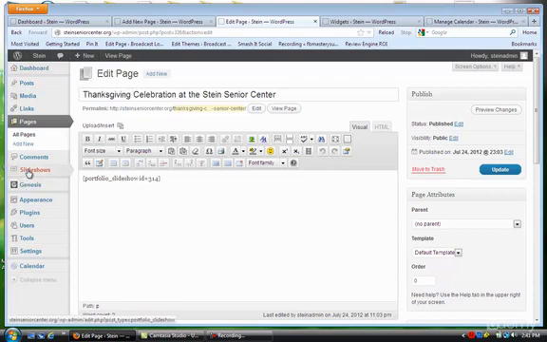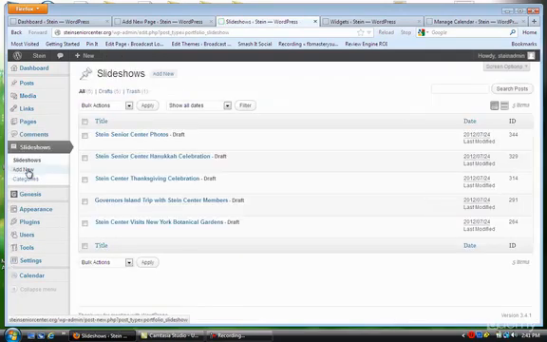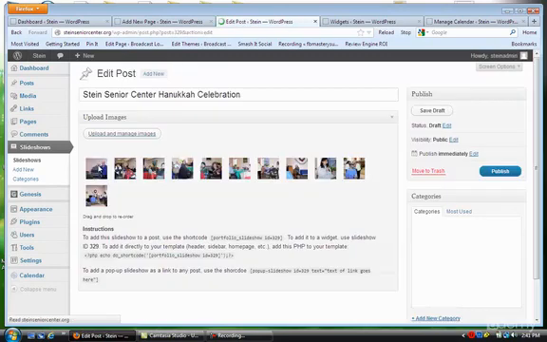And the great part about that is that once you have that page set up, if you want to edit or add to any of the slideshows that are already here, all you have to do is go to edit, and you could upload more images and put them in here.